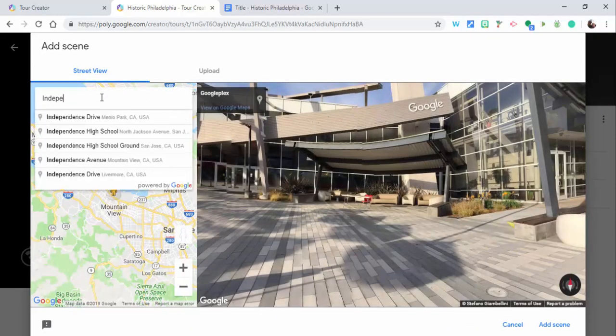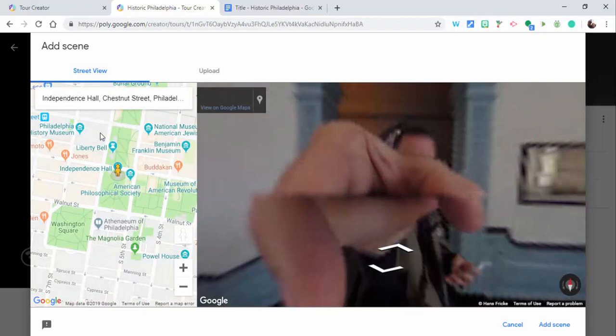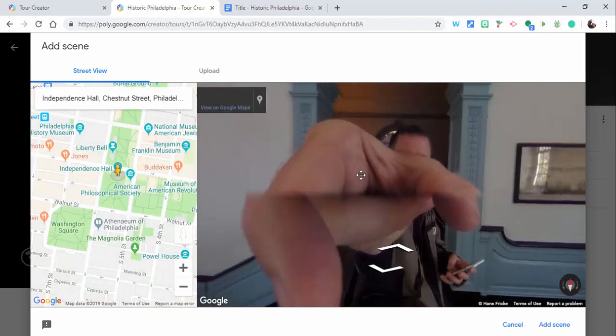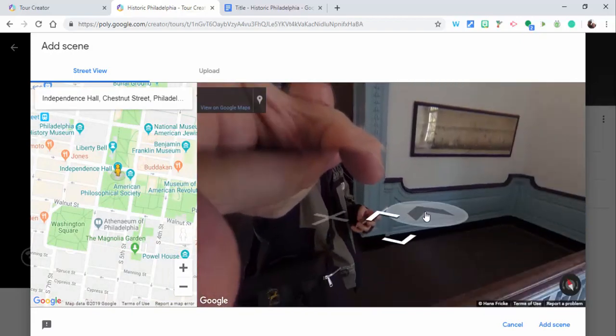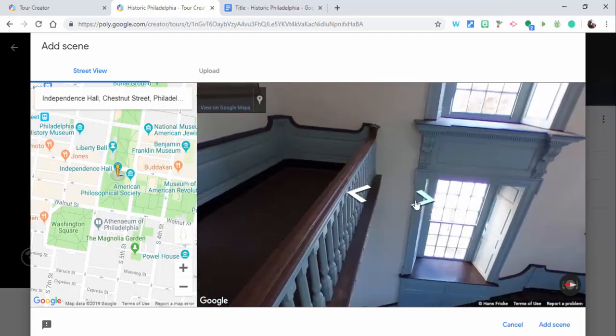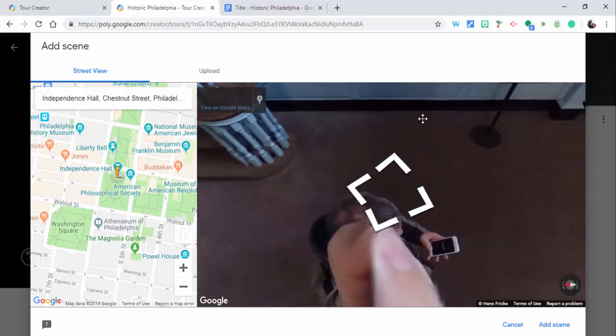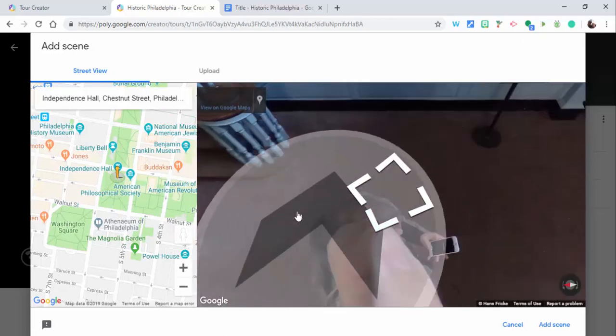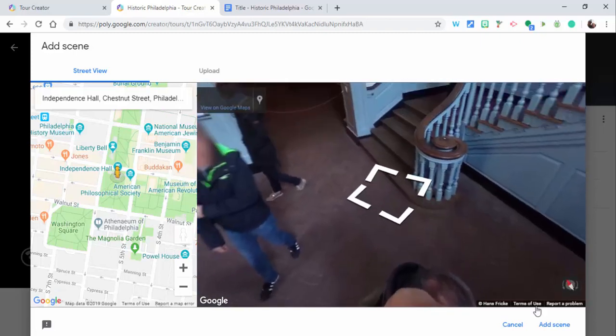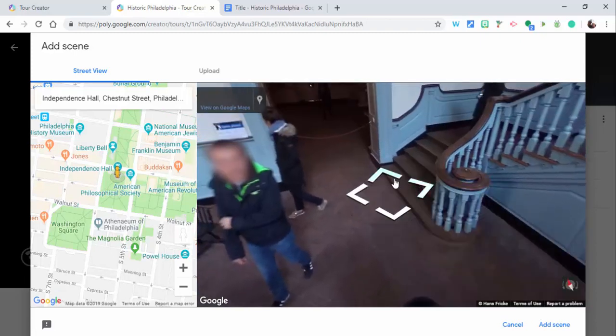Now what I'm going to do is type in Independence Hall, Chestnut Street here. Now when I select this, you're going to notice that there is a gentleman's hand here because he is holding the 360 camera. Since he's created a tour, you can actually go through and see the different scenes that the person has created. Just know that this is available and you can see the person's head, which is okay, but I wanted to point that out.